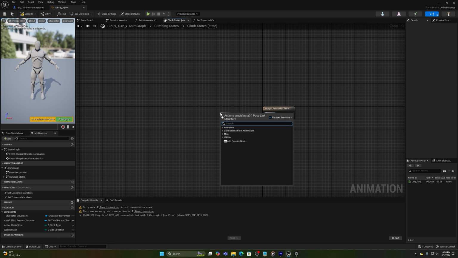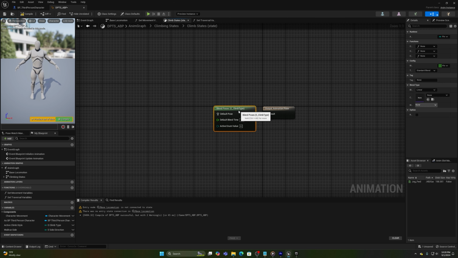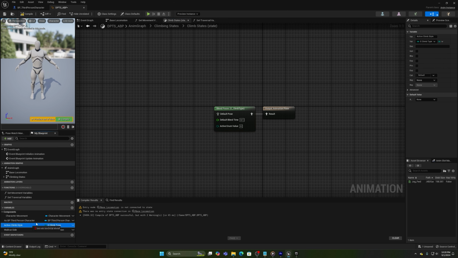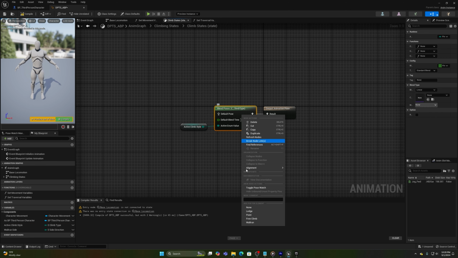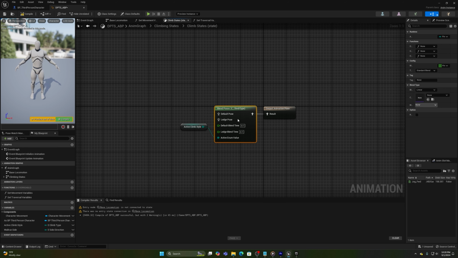Off the result, pull off, and we're going to type in blend by climb type, and you'll see blend poses E underscore climb type. What this allows us to do is blend animations based off of whatever the climb style is. So we can take the active climb style from our variables here and plug it right into the enum value. Now, as you can see, we only have a default though. So if we right click on this, you'll then see at the bottom, add pin for element. So we're going to add ledge, point, free climb, and wall run.